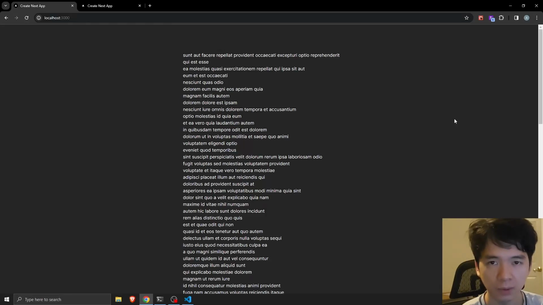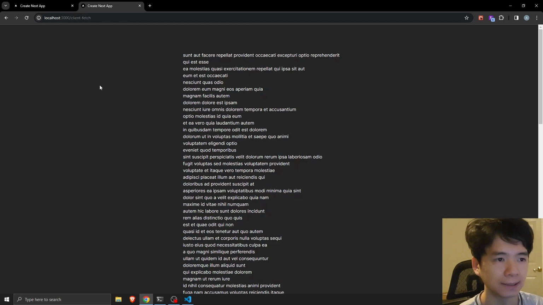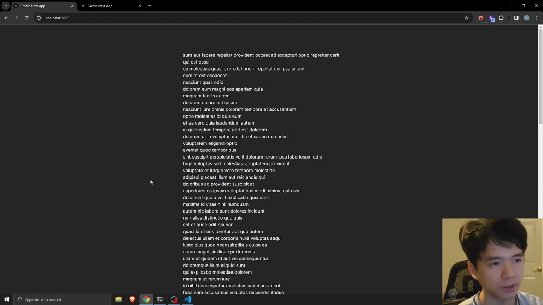So what's the difference between server and client-side fetching? Here I have an example of a server-side fetch. As you can see, when I refresh the page, the data is instantly available. And when we look at a client-side fetching example, when I refresh the page, the data takes a while to appear, and that's because it's waiting for the initial page load before it begins to fetch. Even though server-side fetching is technically faster, there is a trade-off in that the initial page load will be slower.